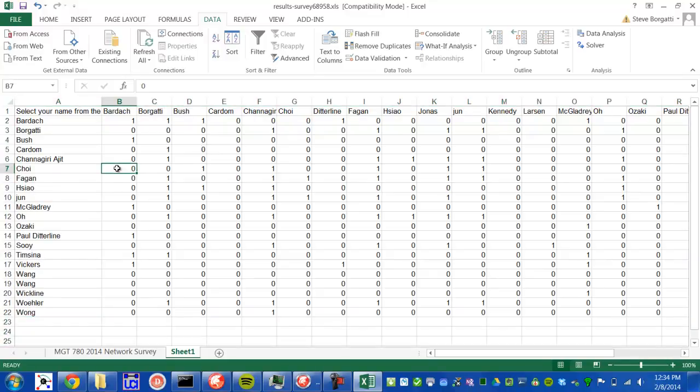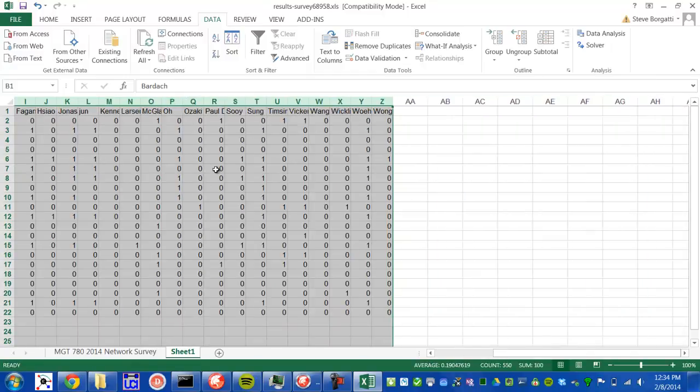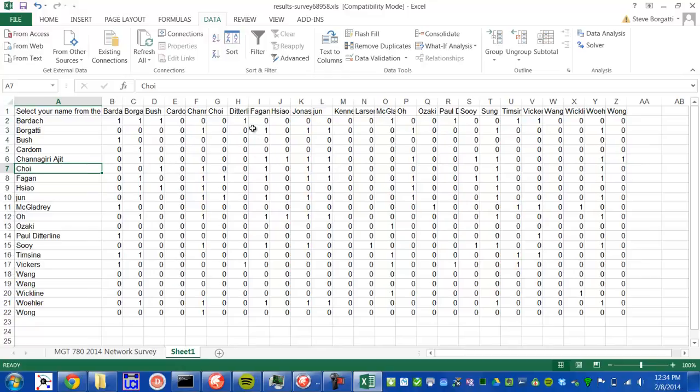Although it would be interesting to try and figure out who they were. I bet we could do that. And let's see, I need to get a full picture of this, so I'm going to make these columns a little smaller. Great. Now I can see that we have 21 respondents, but there are 25, because that's Z, which is the 26th letter, names on the roster. So some people didn't fill out the survey.